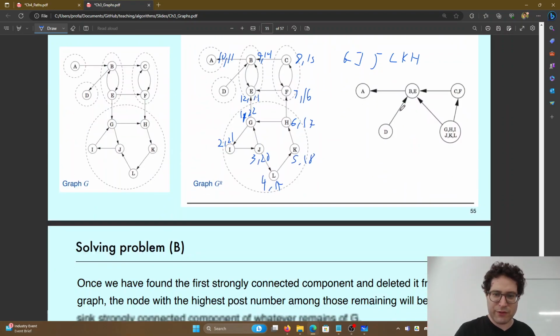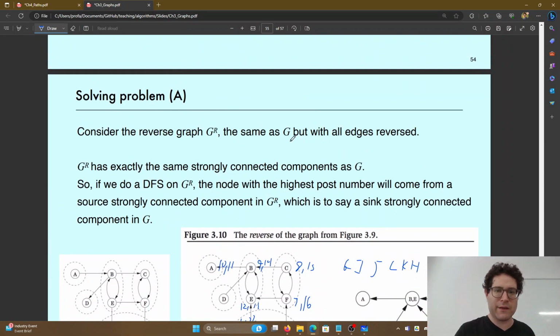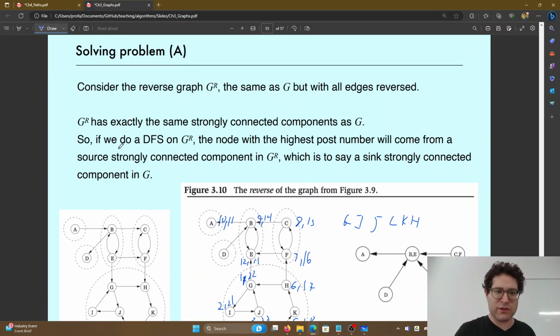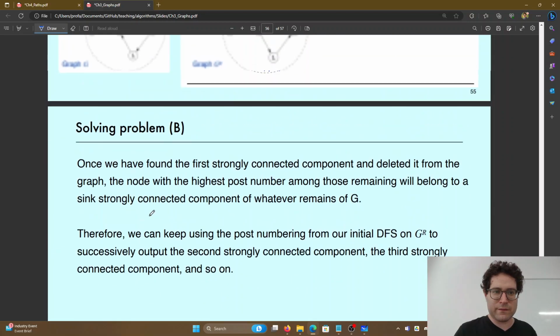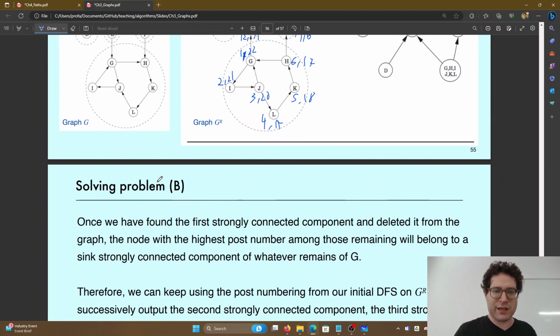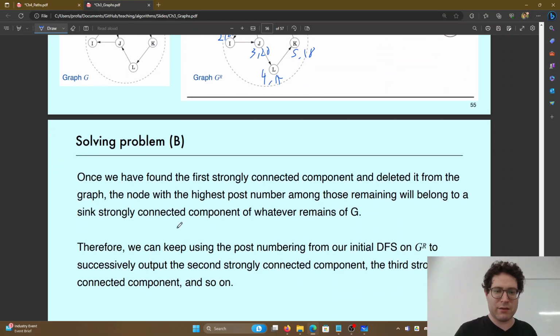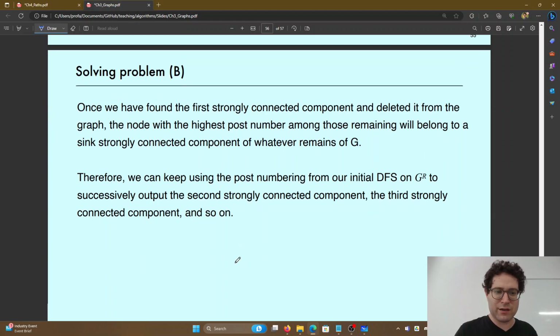I'm really not sure what they're getting at, because they say run it on this with all the edges reversed. If we do DFS on this, the highest post number will come from a source strongly connected component in the graph, which is to say the sink is a strongly connected component in this. Once we found the first strongly connected component and deleted it from the graph, the node with the next highest post number among those remaining will be whatever remains of G. Therefore, we can use the initial post numbering to successfully find it.